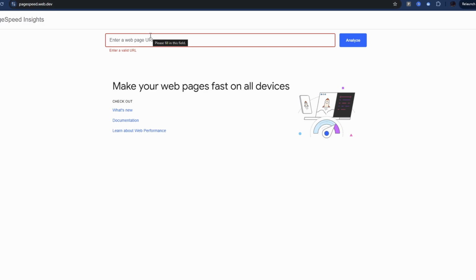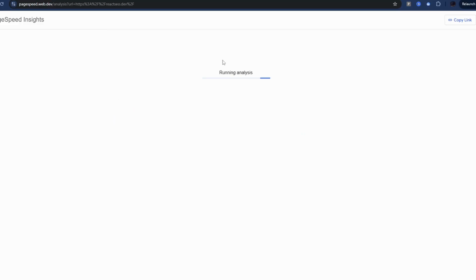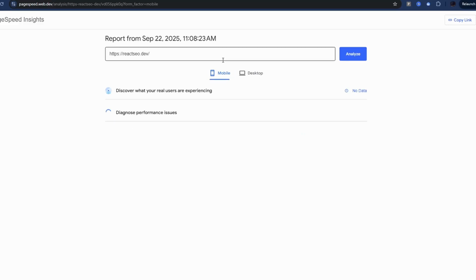pagespeed.web.dev, which is Google's page speed testing site. Let's enter it in, react.seo.dev, and let's see what we get straight out of the gate. No plugins, no modifications, just hosted on Netlify.